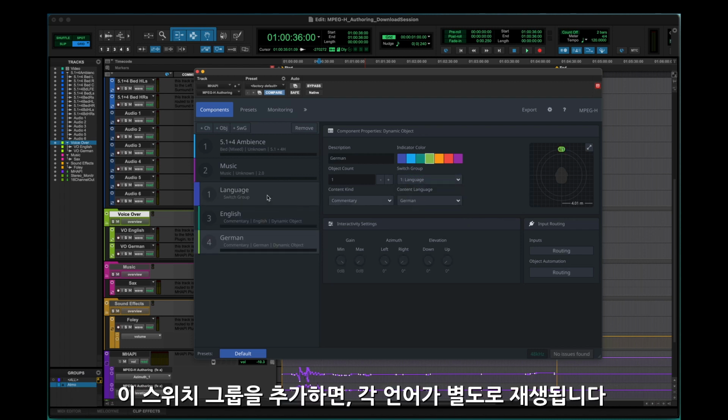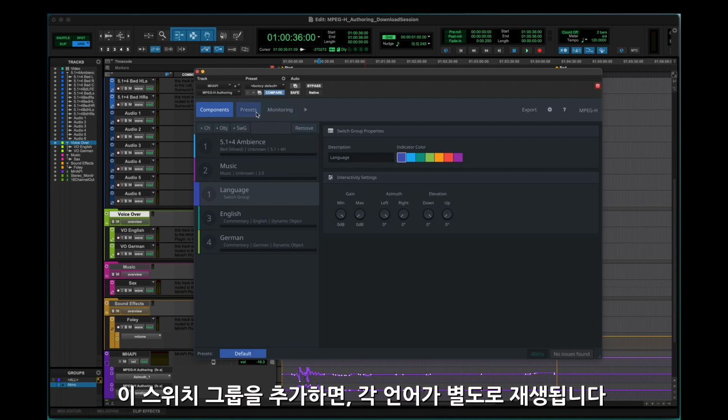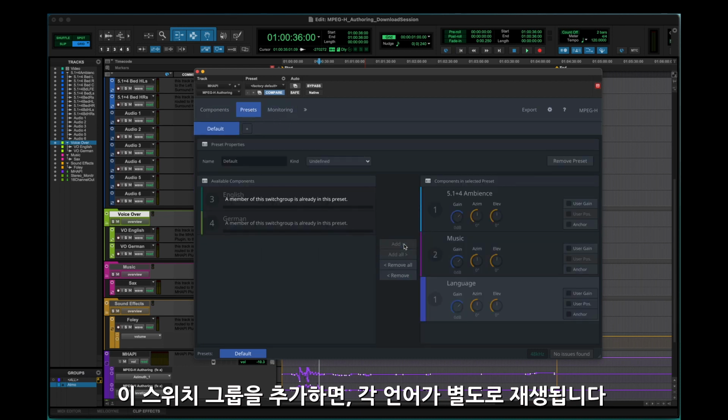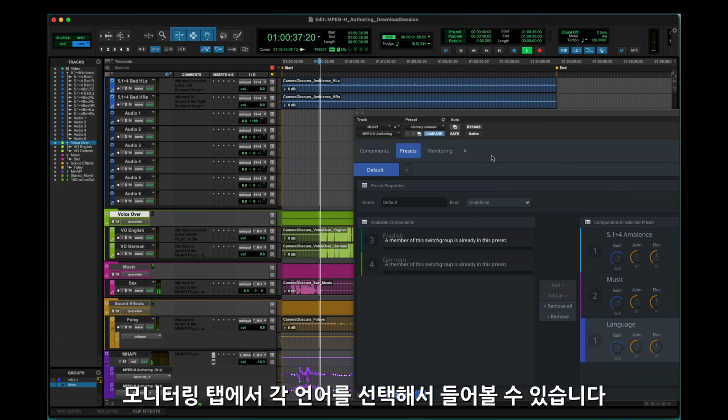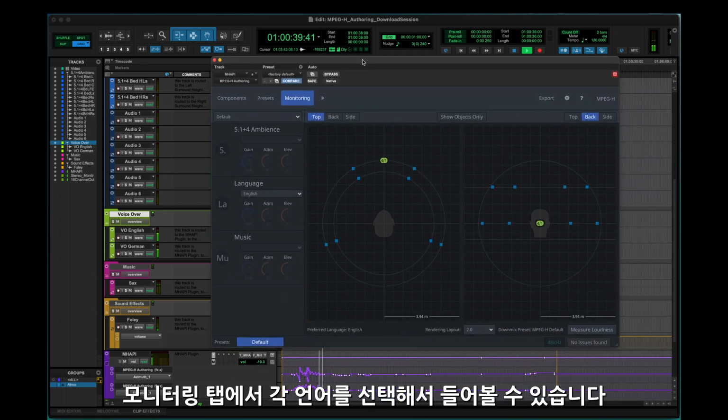Now, if we go back and add a switch group instead of the individual languages, we hear only one component being played back. And here, on the monitoring page, we can select which one.